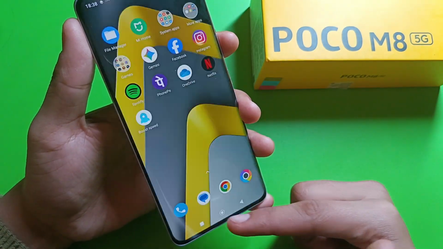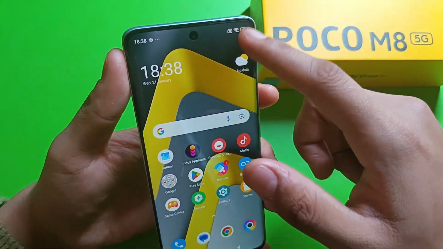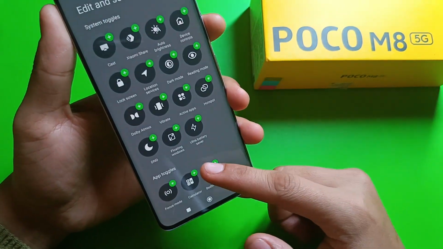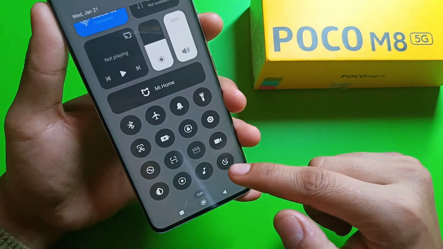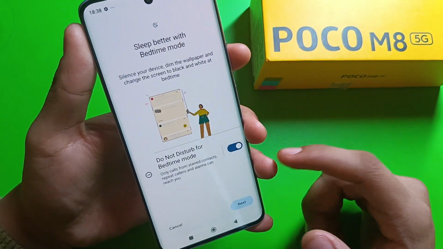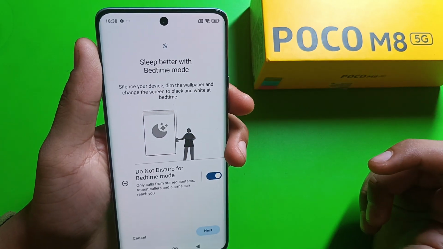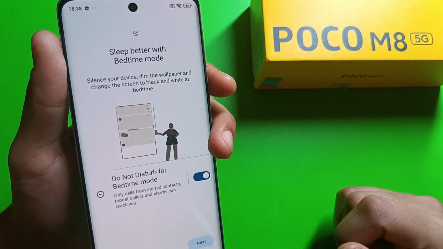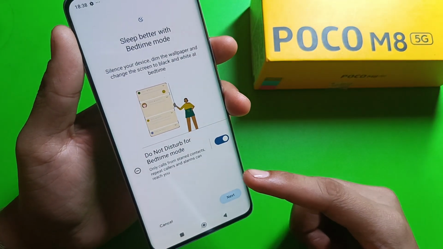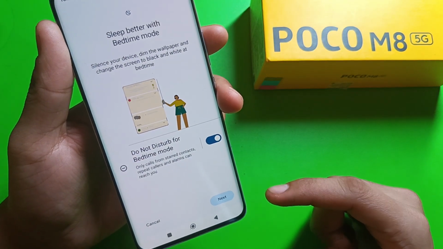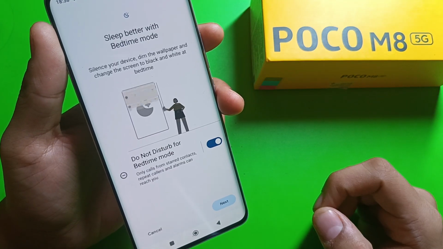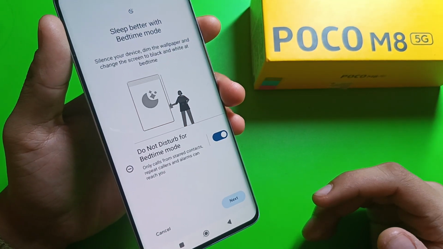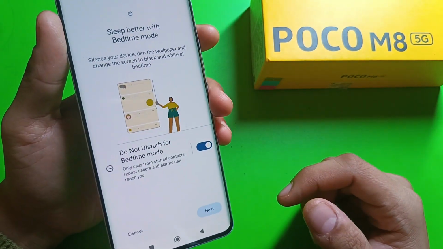So friends, let's talk about our ninth setting, that is bedtime mode. What is it? Friends, it is a screen sleep mode. You can enable it from here. Just first add it, click on this bedtime. By doing this, it will silence your device, dim the wallpaper, and change the screen to black and white at midnight. You can also enable do not disturb. Only calls from starred contacts, repeat callers and alarms can reach you, and the unknown ones will not bother you. So you can enable it like this.